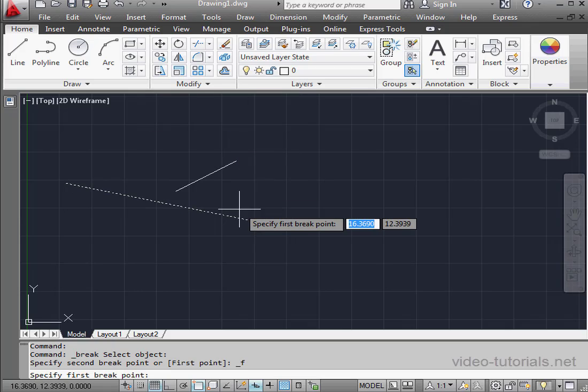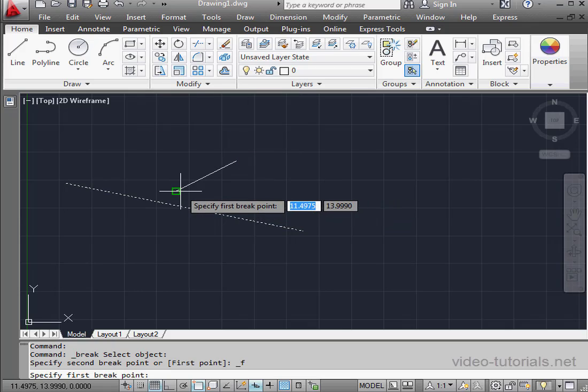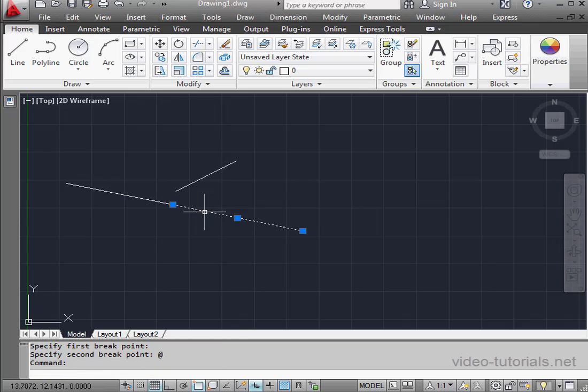First, we're prompted to select an object to break. Now we select the first breakpoint. And as you see, we've got two lines here. Notice that the prompt for the second breakpoint is followed by the @ symbol.